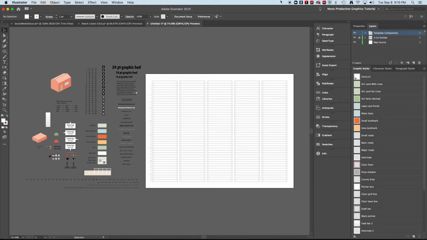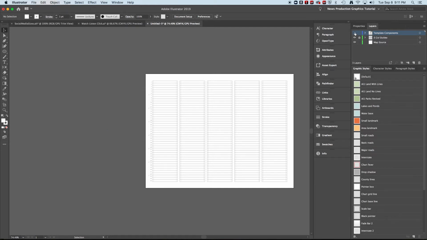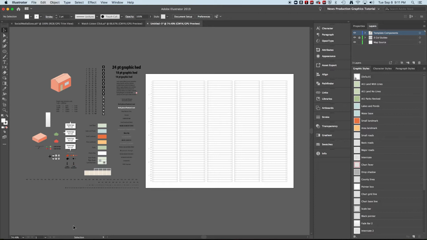Over here on our template components layer, let's take a look at what else is on here. You have all of these little bits and pieces that you can use to help build your graphics. Also, built into the template are all sorts of different styles. Styles are critical for maintaining consistency. Here we have graphic styles that can be applied to just about anything you draw, like land with lines, no lines, parks, lakes, rivers, water base, and so on and so forth.